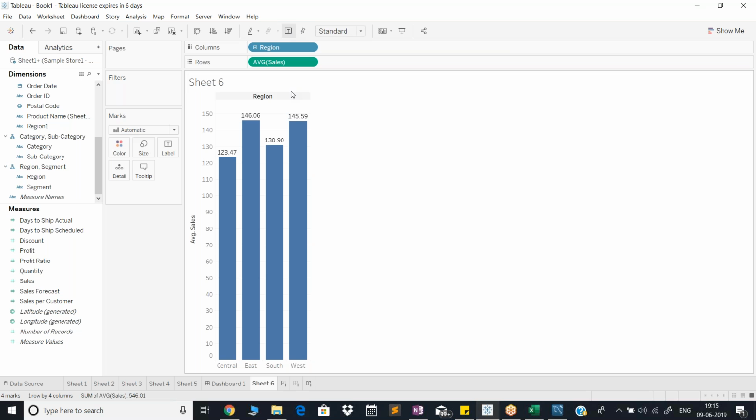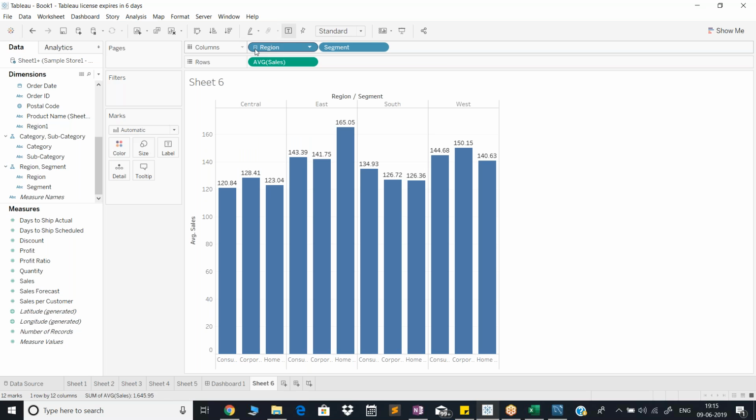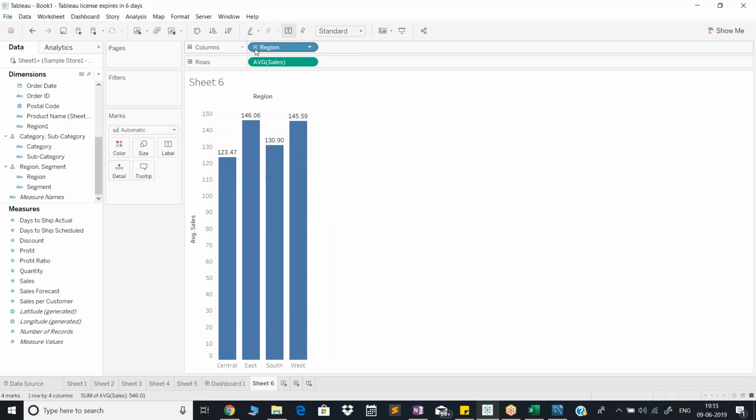So now these are the average sales numbers for a particular region. Drill down to get region wise, segment wise average sales. Drill back to get only region wise average sales. Drill down, drill back. So this is exactly how you function with a hierarchy here in Tableau. Right? So another smaller topic. What we have just discussed is something called a hierarchy.